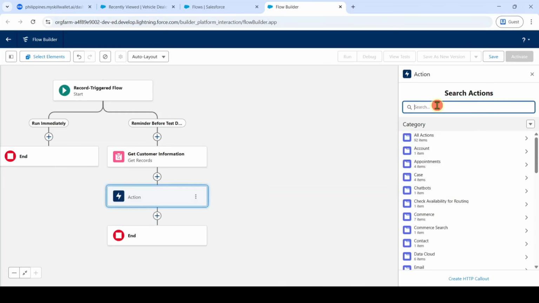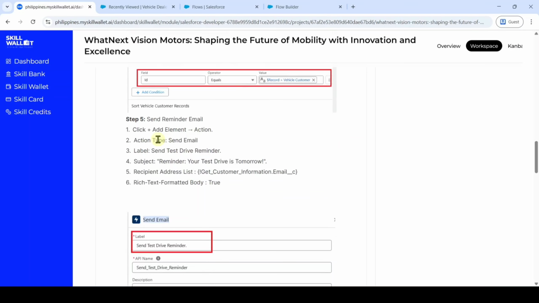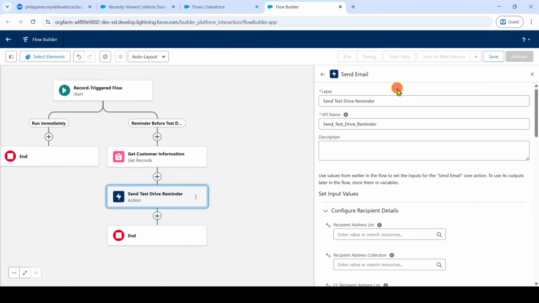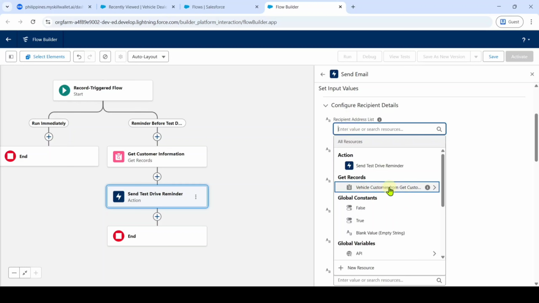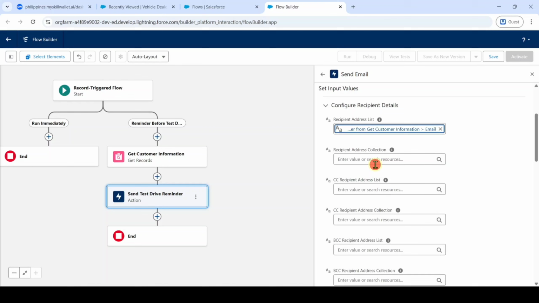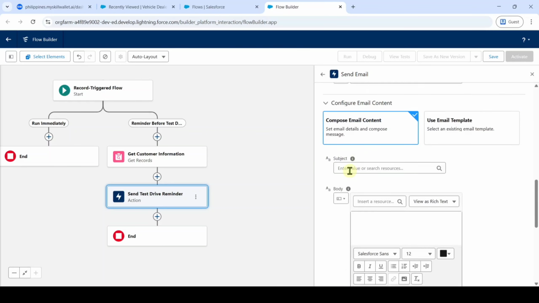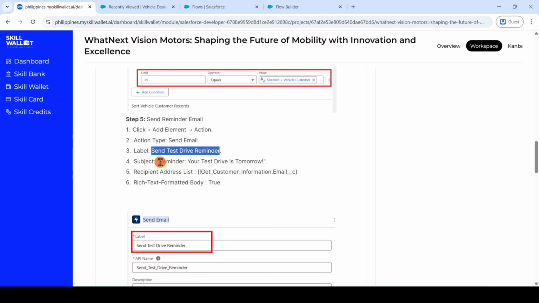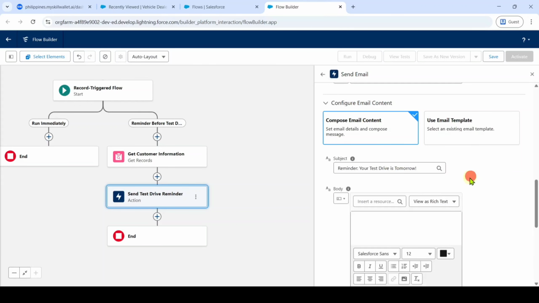And in this, search for send email and then copy the label from the instructions, that is send test drive reminder. Then paste it here. From this recipient address list, select it as vehicle customer from get customer and in that select it as email. After that, just scroll down and here copy the subject from the instructions, that is reminder your test drive is tomorrow. Then paste it here and remove these quotations.